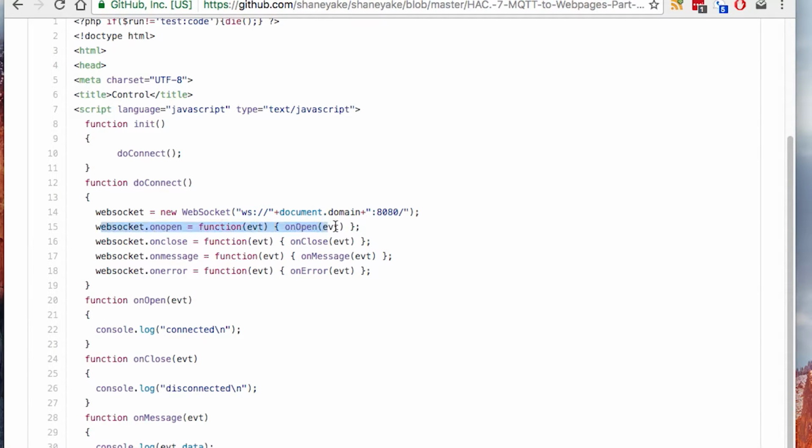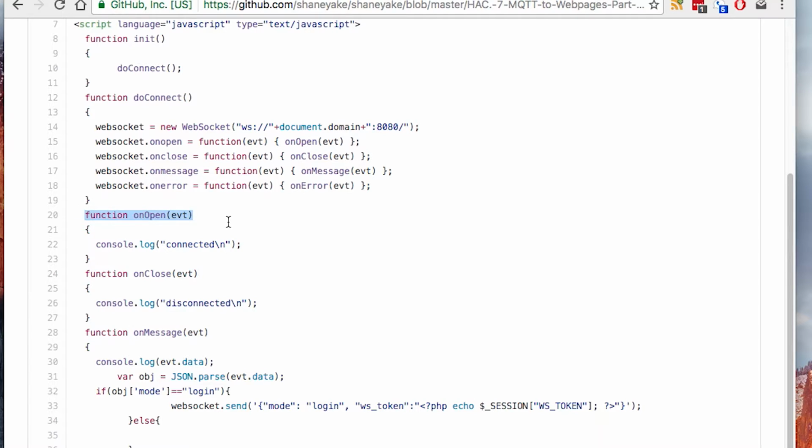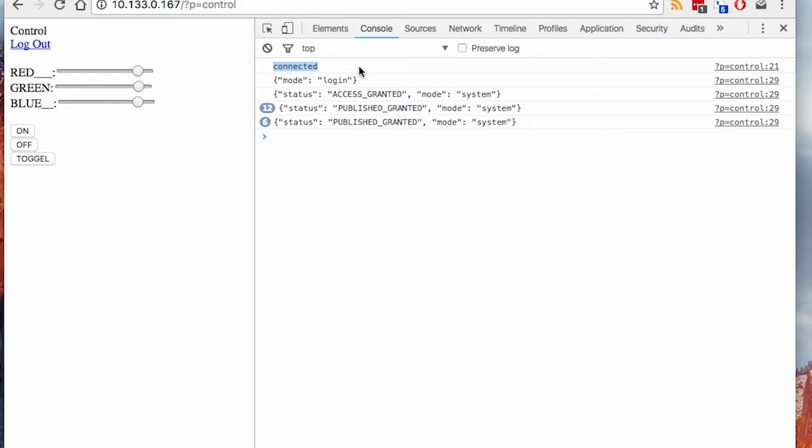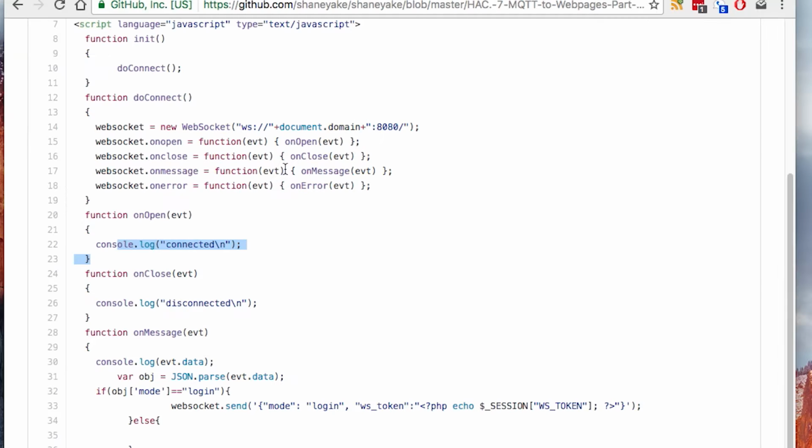So when the connection is opened, when the connection is closed, when there's a message received on the connection, and when there's an error, what function do you want it to call? And then I have on open, and what that does is it just logs connected. As you can see on the side, it printed out connected. And if it were to disconnect for some reason, it would print out disconnected inside of the console, and that's what that console log is.